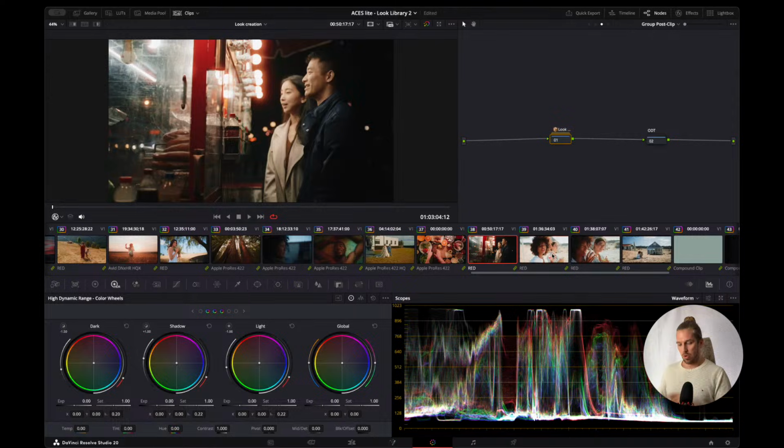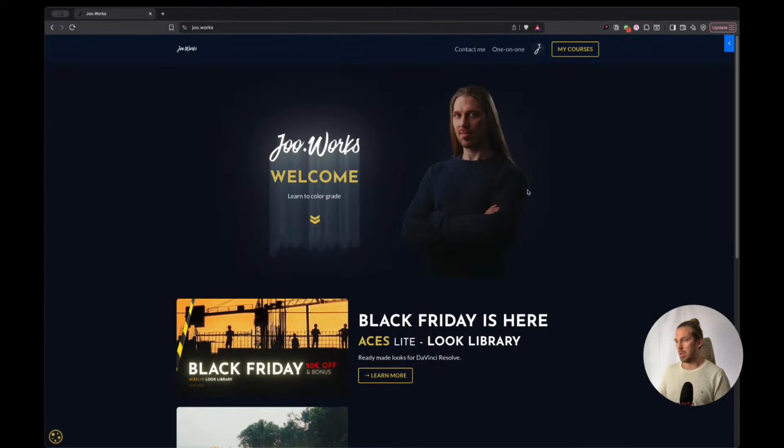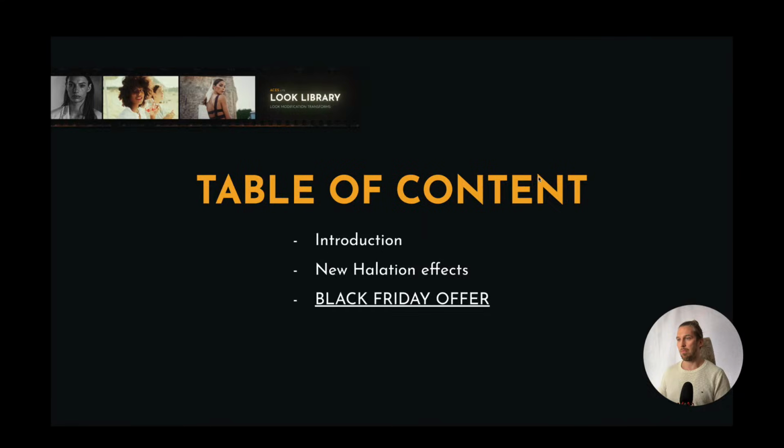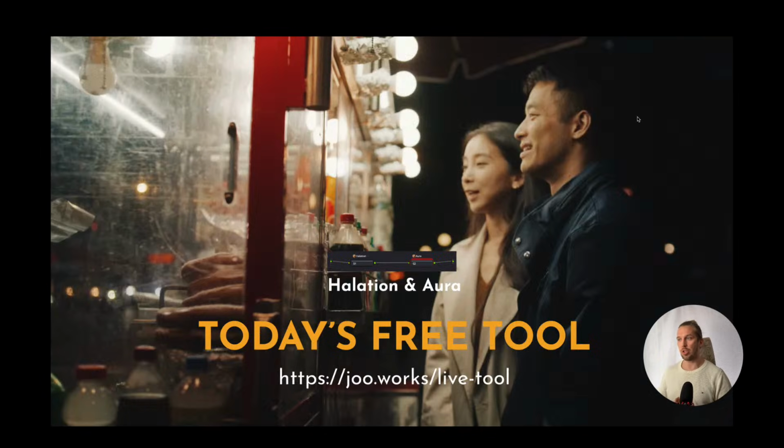Okay, so today's effect, where were we? Here we go, it is halation and aura. And it's this effect that we already talked about. I kind of ruined it. I was hoping to make a good slide with this nice animation here, but I guess I ruined it.